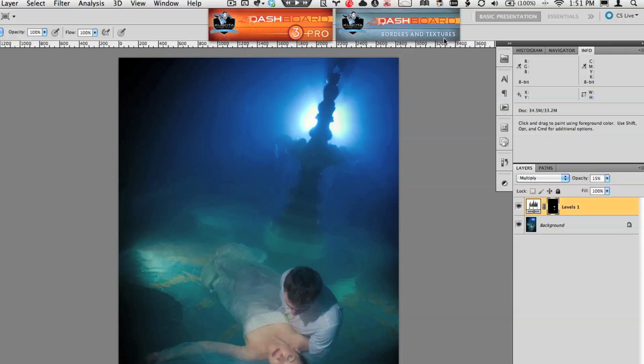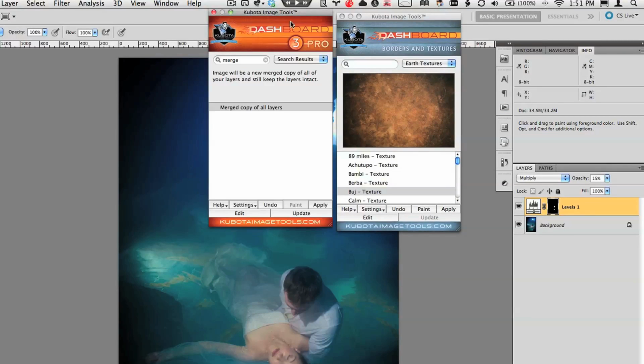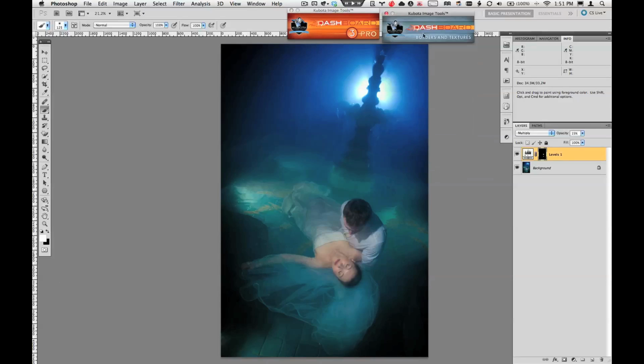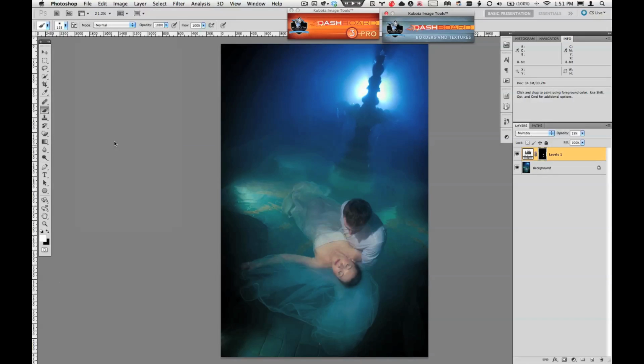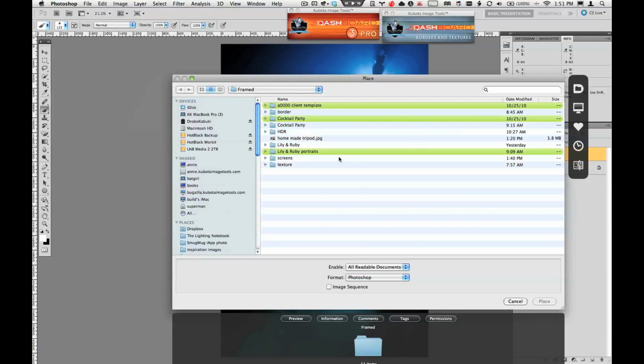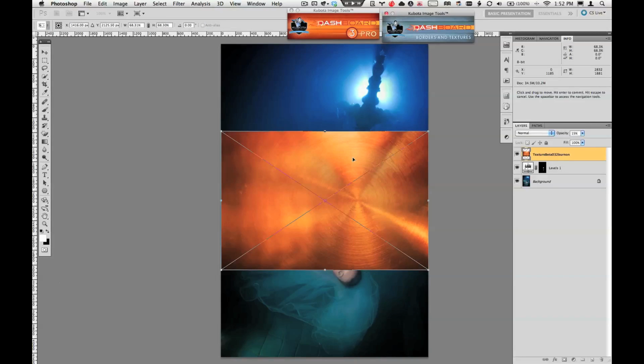Now we have a tool called the Dashboard for Borders and Textures. But you can do it manually, and I'll show you how to do it manually. The dashboard just makes it faster and easier and gives you some preloaded textures already. But I'll show you how to do this manually. I'm going to go to the File menu and choose Place. I'll navigate to where I have a texture, select it, and the texture will be loaded onto the image.